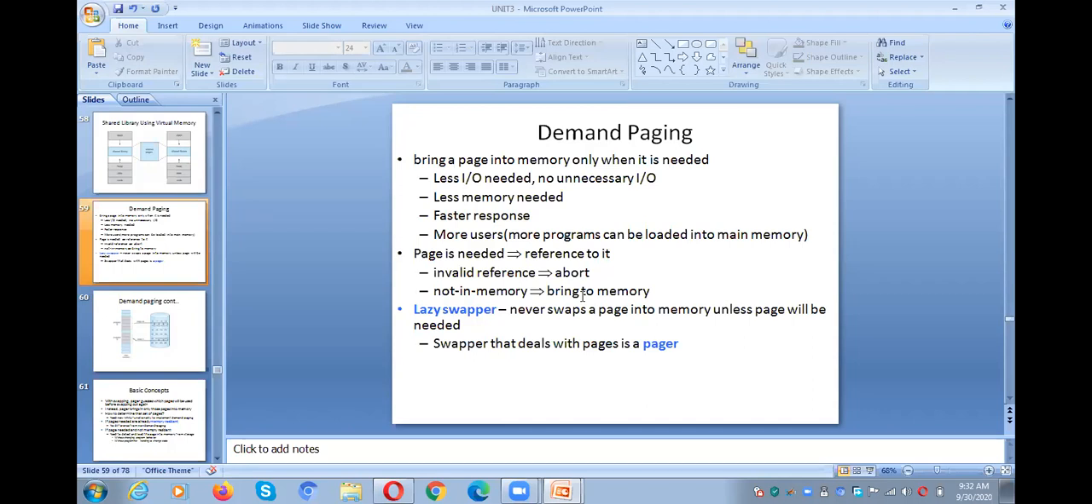Likewise, whenever there is a reference to a page, if the page is not in the main memory, we need to bring the particular page to the main memory. Who will do that job? The swapper will do the job. So why is it called a lazy swapper? The lazy swapper will never swap the page from secondary memory to main memory unless the page is needed. That is the reason why it is called a lazy swapper.